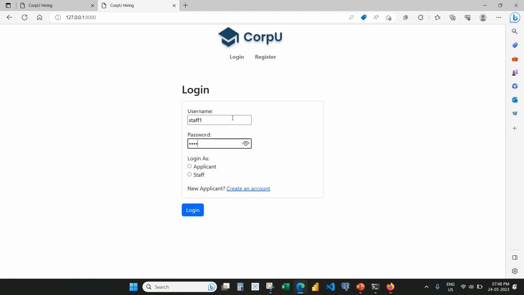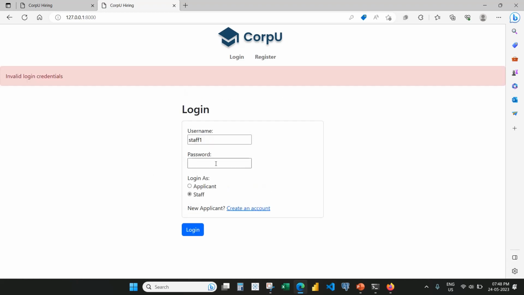The staff members have already been added into the system and database by the admin, and now he logs in as staff, and now as he clicks on the login button, maybe we had wrong credentials, so let me enter the password again.